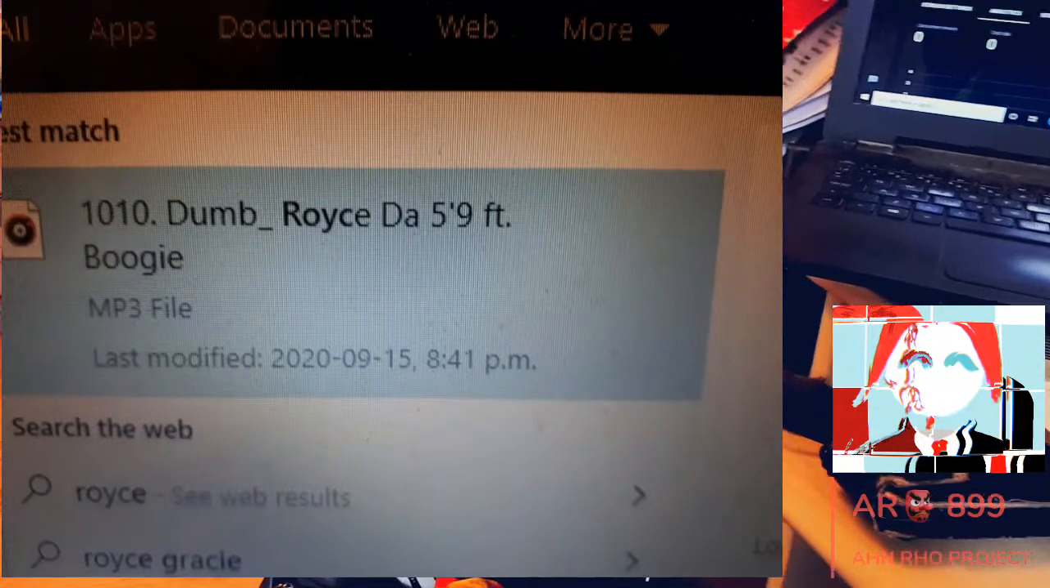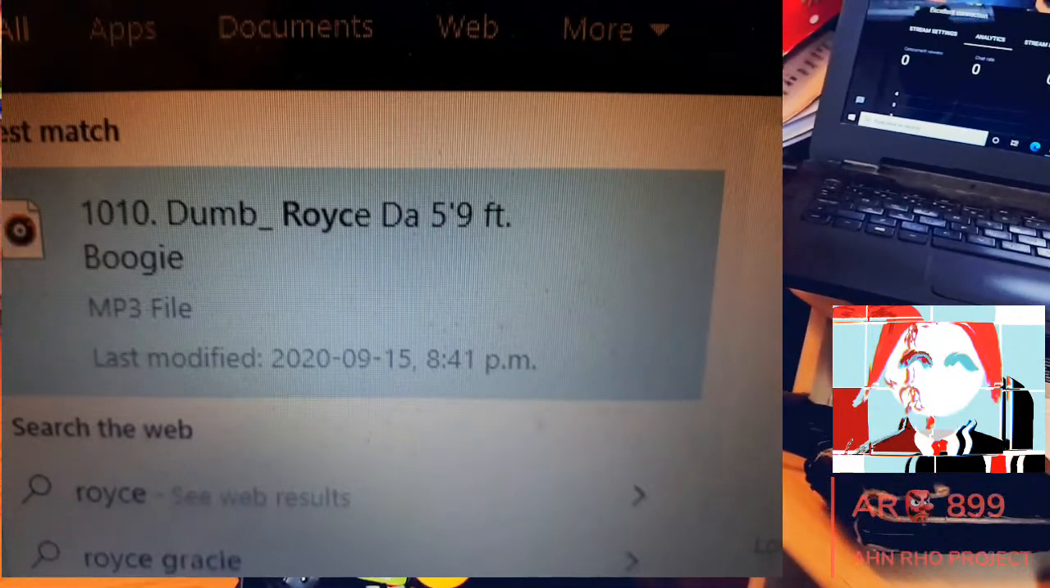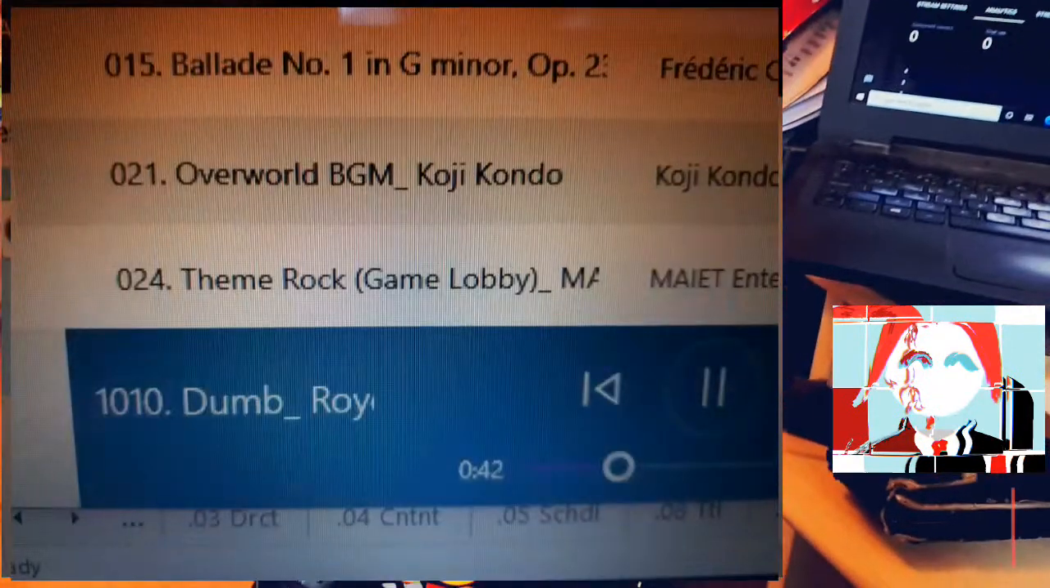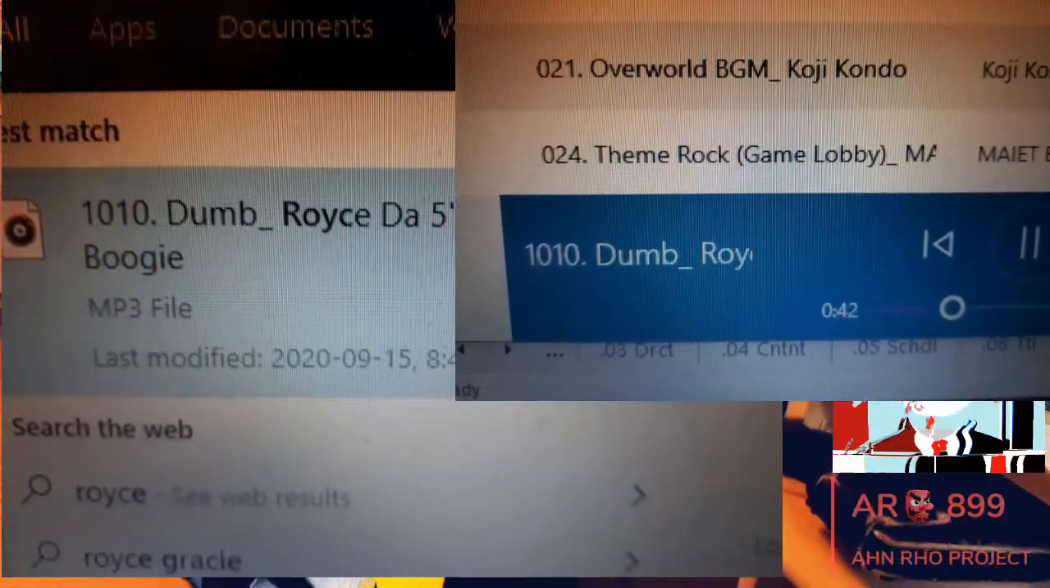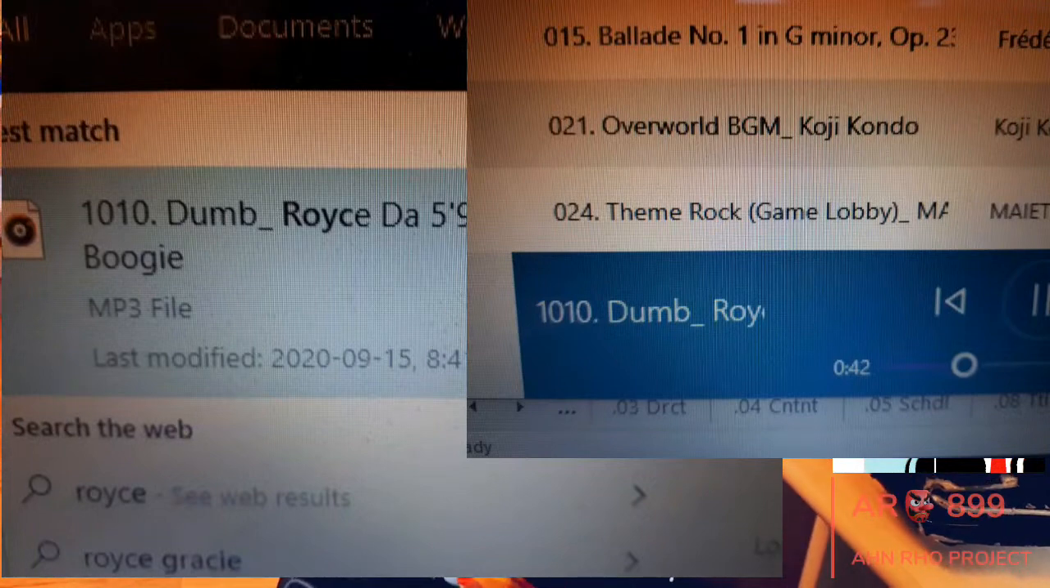Something nasty in my throat. Dumb, Royce da 5'9", featuring Boogie. Great track right here that I have downloaded onto my laptop, playing by Groove.